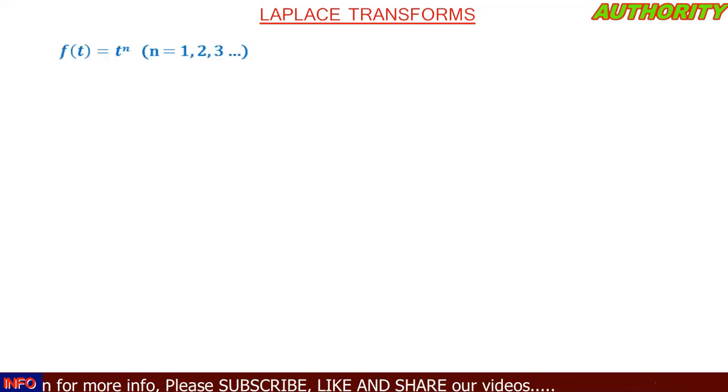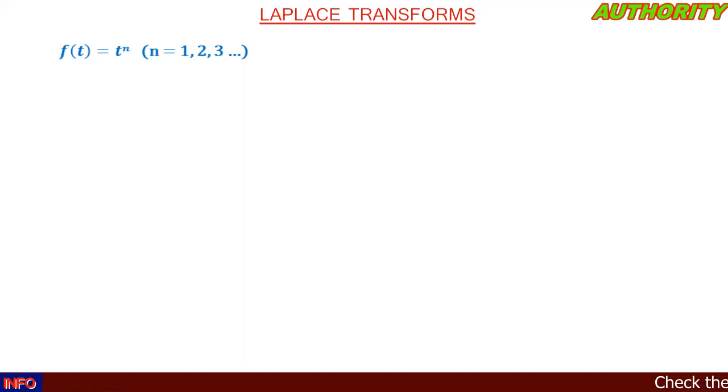In number 8, we have the function f of t is equal to t^n for n is equal to 1, 2, 3, and so forth. So now, how can we find the Laplace transform of this function f of t equal to t raised to power n? I want you to pay attention to this. It's very simple. We can do it together, okay?